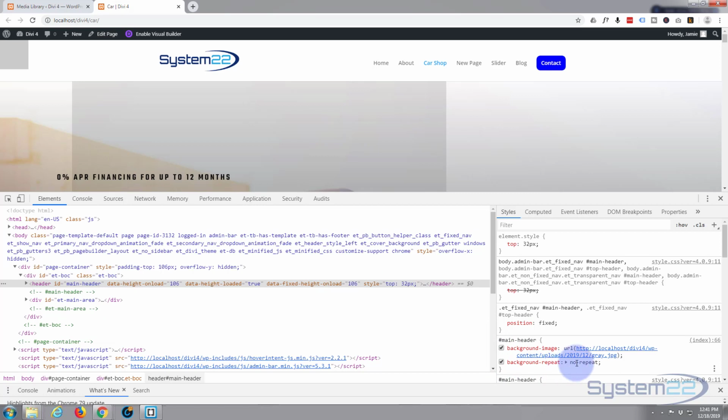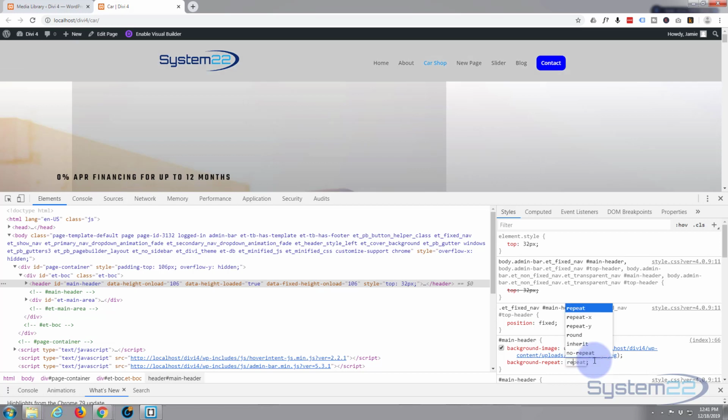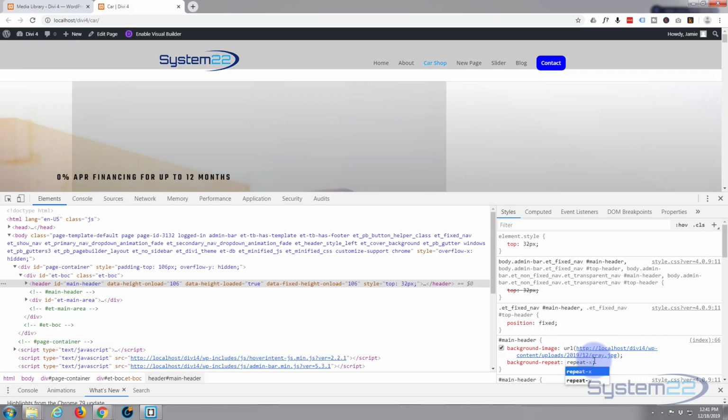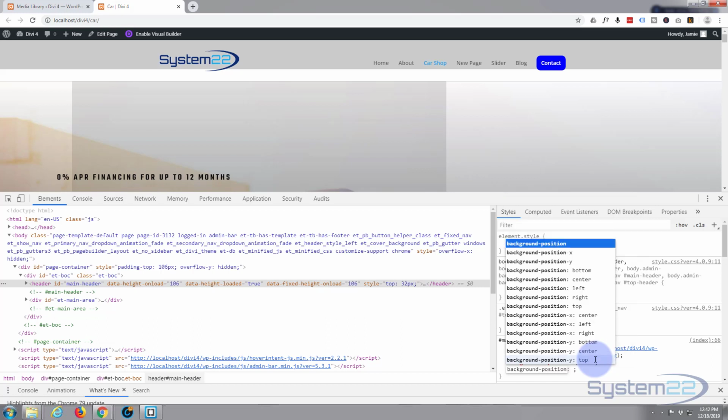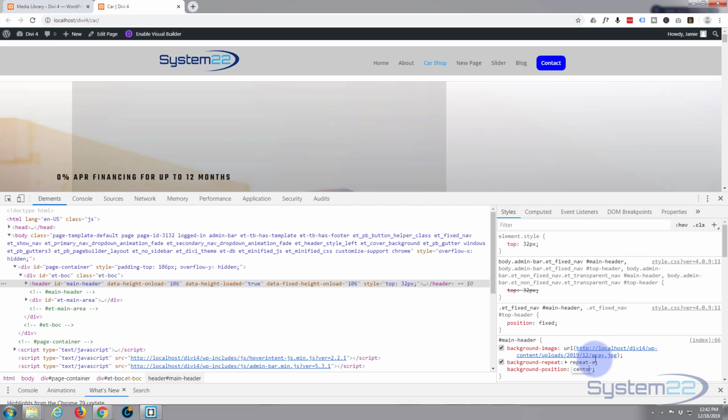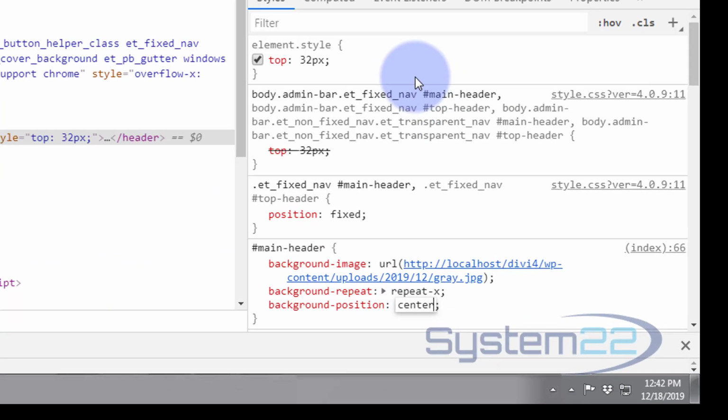Now you could make a line out of it. You could say repeat-x, and that'll make a line out of it. As you can see, it's not deep enough to go all the way, but you could actually align it to the middle by putting another line in. Background-position, say center. And as you can see, it sort of popped it in the center of the actual navbar there if you wanted a little stripe in there.